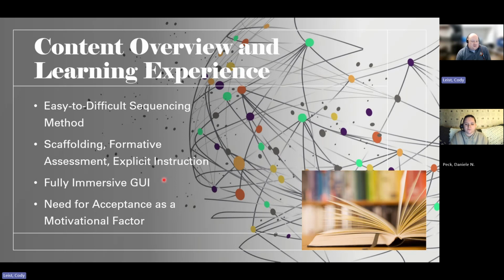We want to make sure that we use scaffolding principles. We want to make sure that the formative assessment is sound, and then we want to make sure that we're using explicit instruction in order to make sure that the students or the learners are able to fully grasp what is being provided to them.